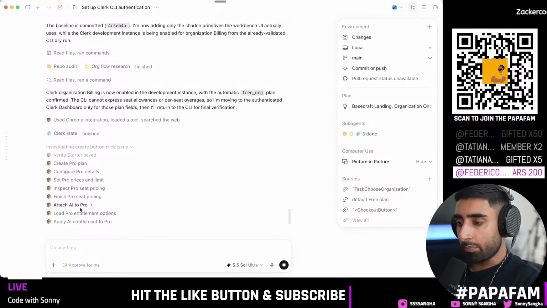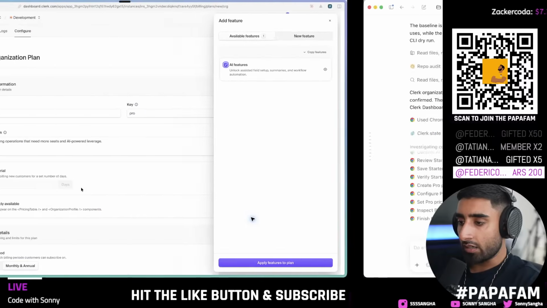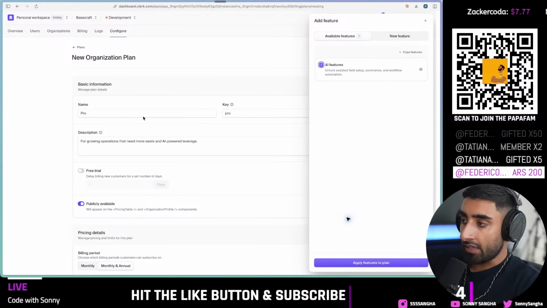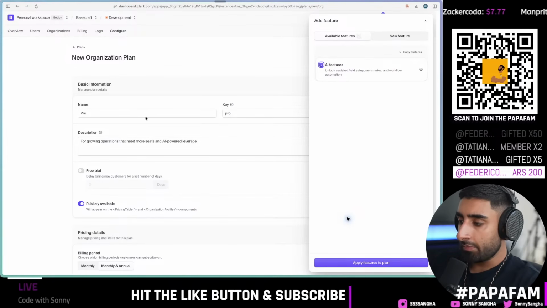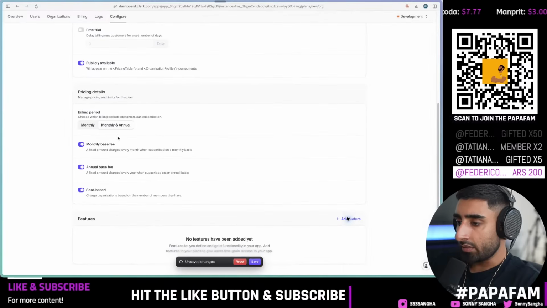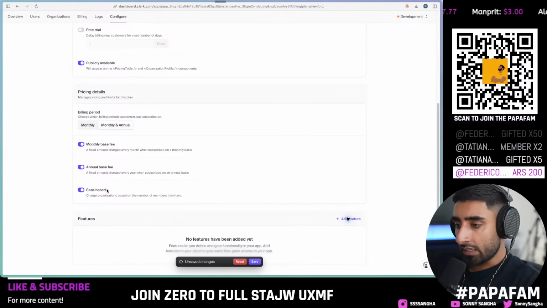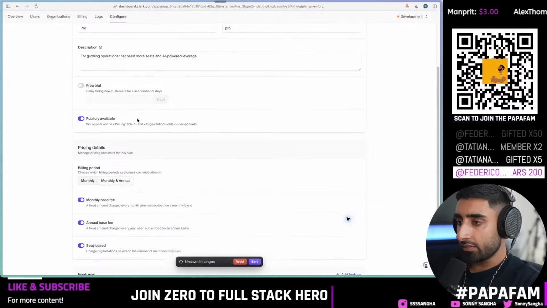So in this case, it did it for Pro. It configured it. It did Starter and so forth. So it's done the same thing. It's enabled the AI features as well over here. So it's looking pretty good. You can see over here the monthly base fee, seat-based as well. Adding that in.